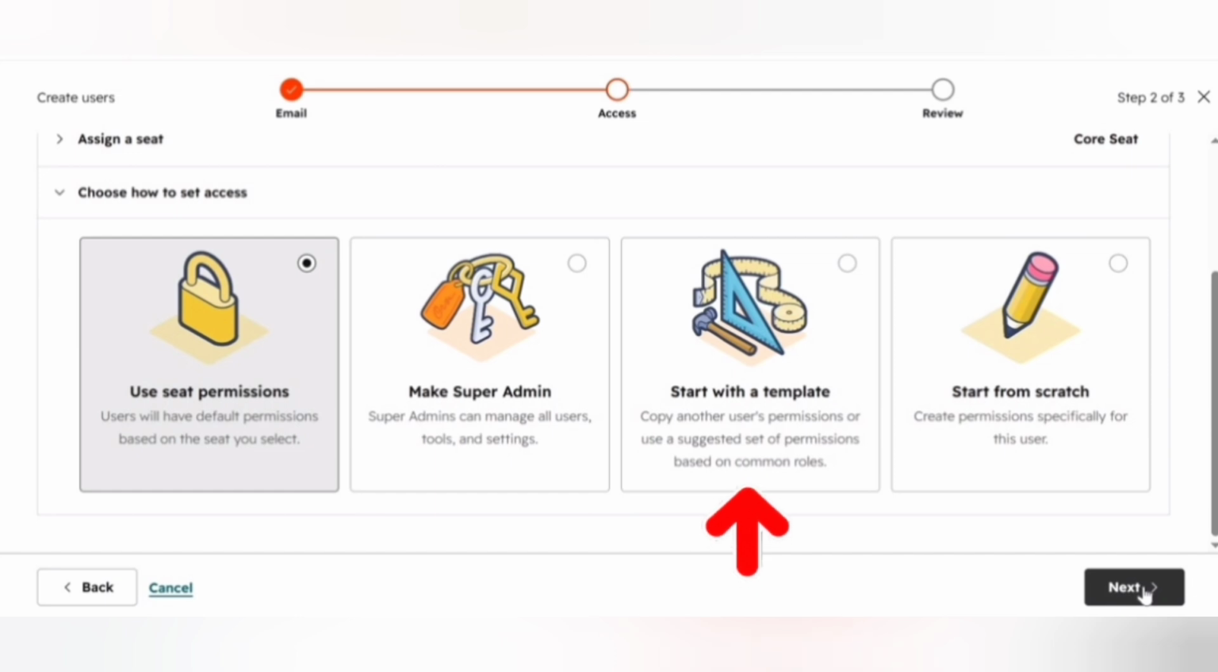So about the third option, which is start with a template. What HubSpot does is, instead of creating permissions manually, HubSpot lets us copy a predefined permission setup. So we can copy permissions from an existing user and we can use a suggested role template. There are templates on the basis of suggested roles. We can simply view them and select one of them. It saves our time, and secondly it keeps the permissions consistent.